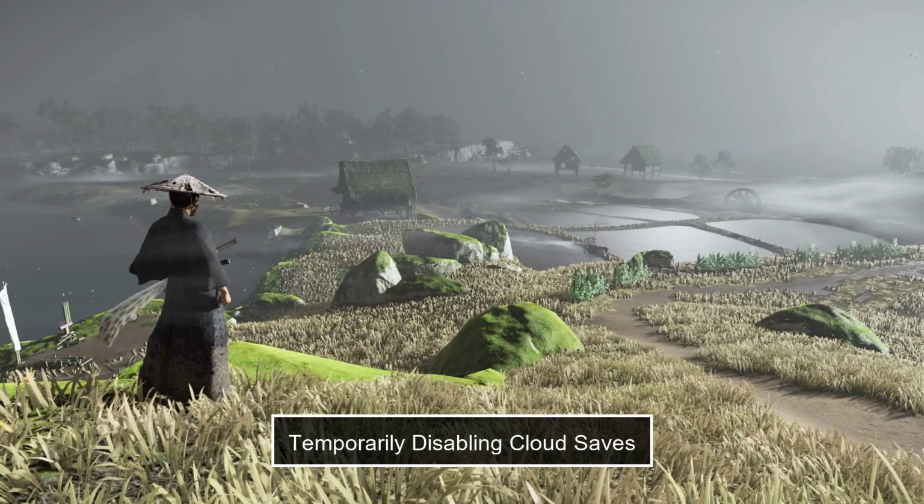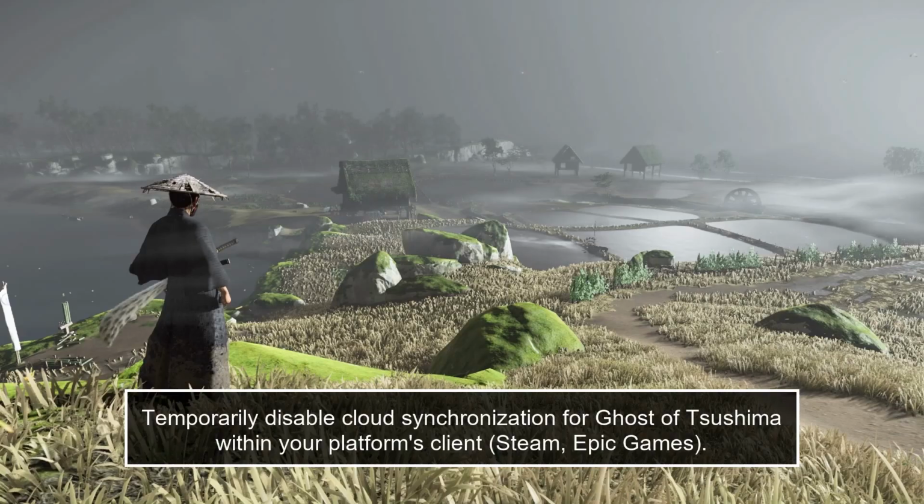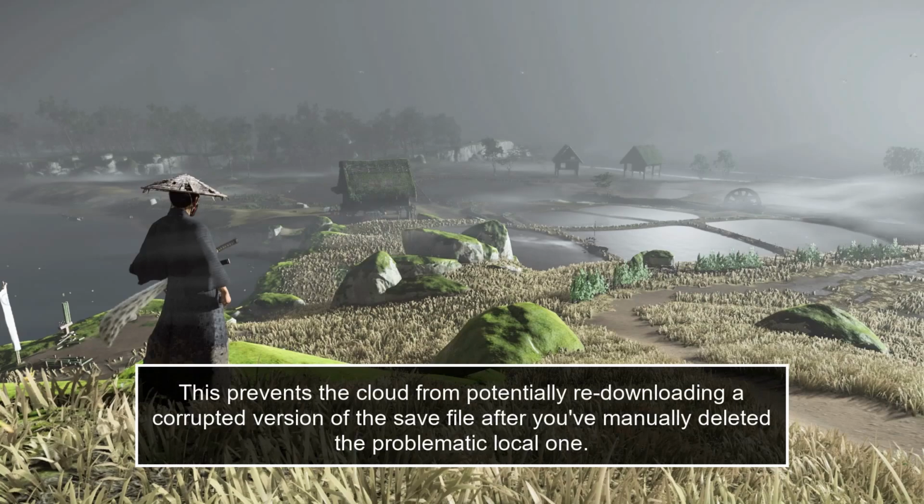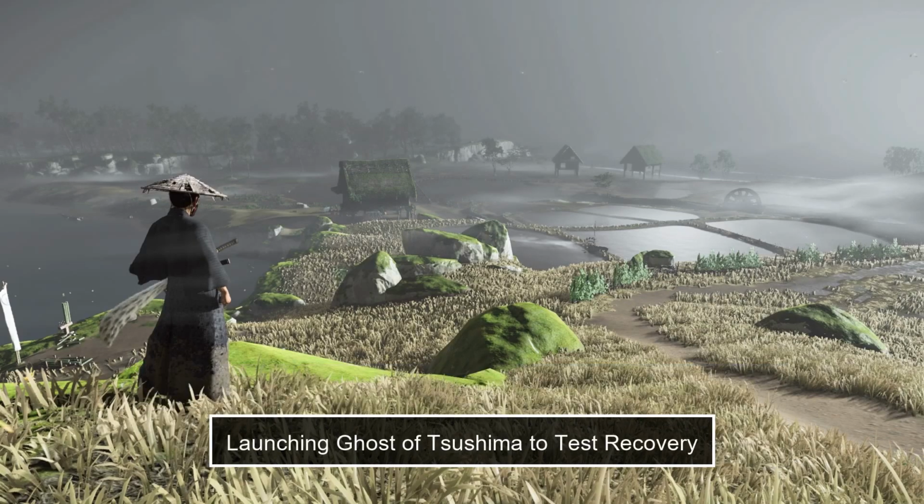Temporarily disabling cloud saves. Temporarily disable cloud synchronization for Ghost of Tsushima within your platform's client, Steam or Epic Games. This prevents the cloud from potentially re-downloading a corrupted version of the save file after you've manually deleted the problematic local one.